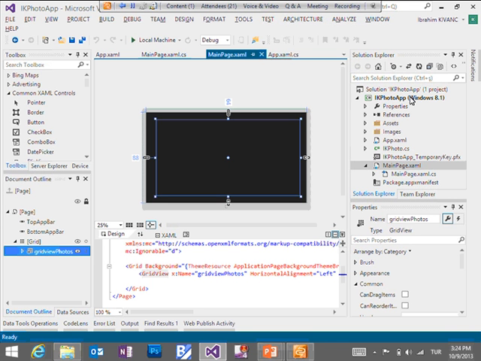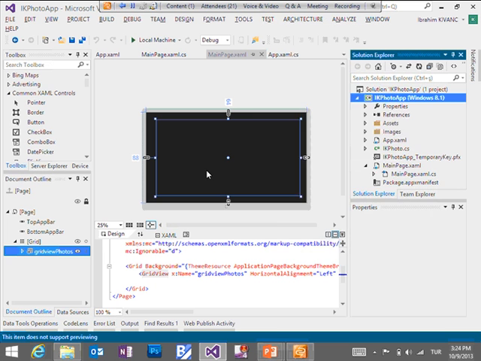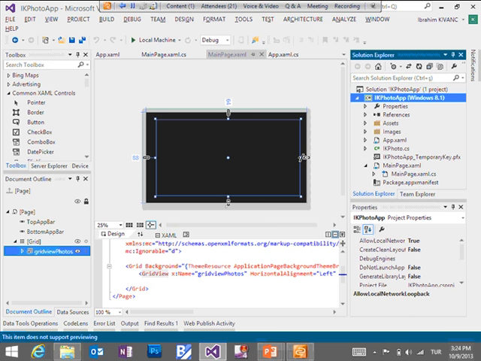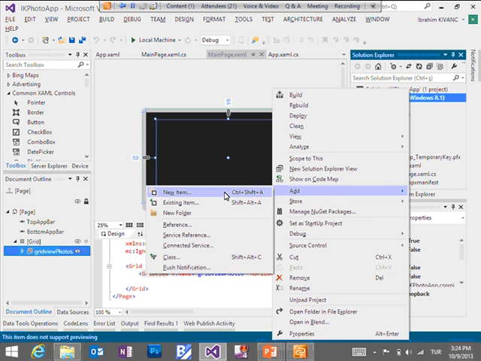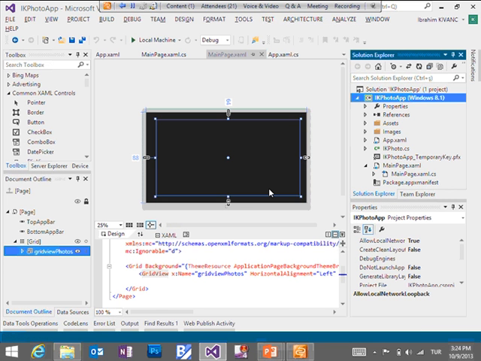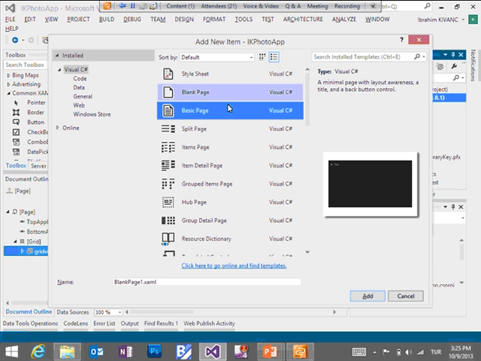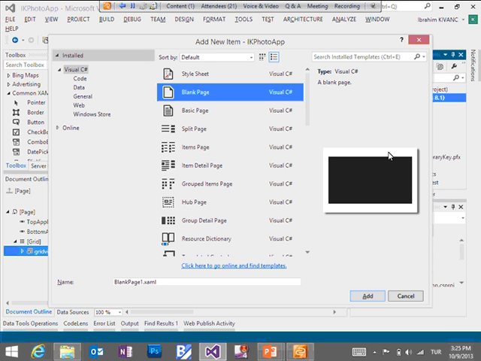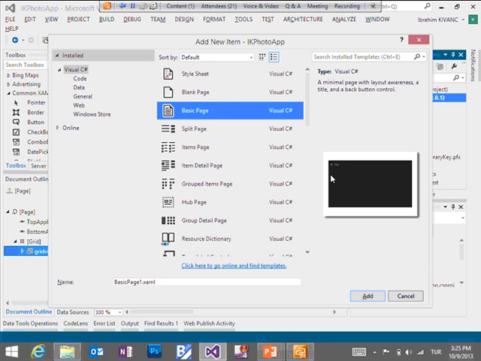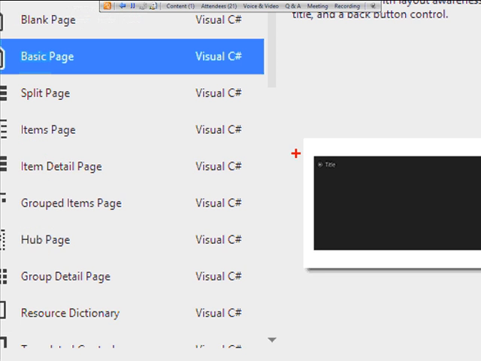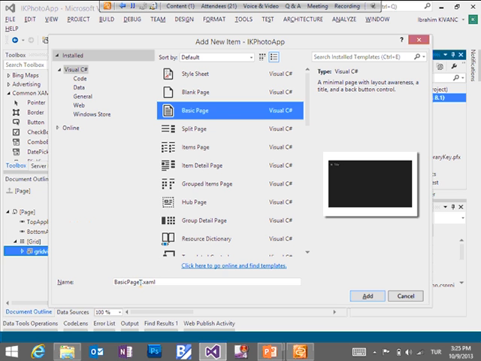So this will be my main page. I need to have a detail page. In order to do that, I will right click, add a new item. In this new item, I will add a new blank page or basic page. Blank page is the empty page. There is nothing inside of that. The basic page has a back button and a title. Most probably I will go with the basic page. So I select this one and I will name it detail page.